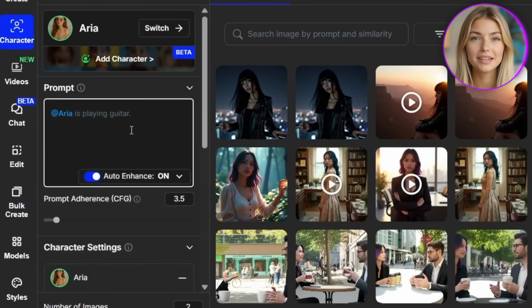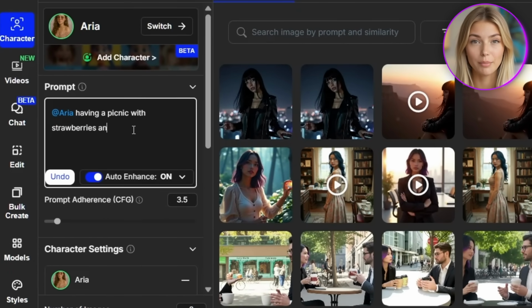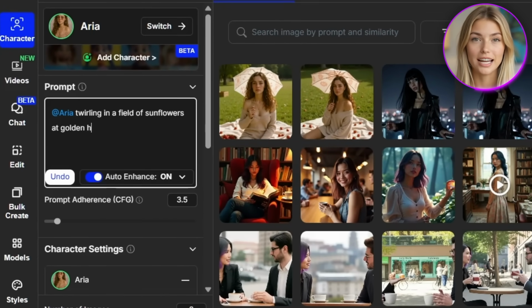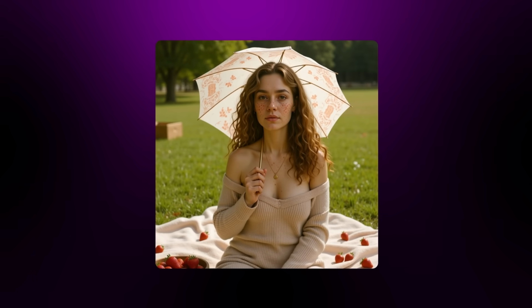From there, I could type things like Arya having a picnic with strawberries and a vintage parasol, or Arya twirling in a field of sunflowers at golden hour. And guess what? She stayed consistent in every single shot. Same face, same vibe, same dreamy energy.